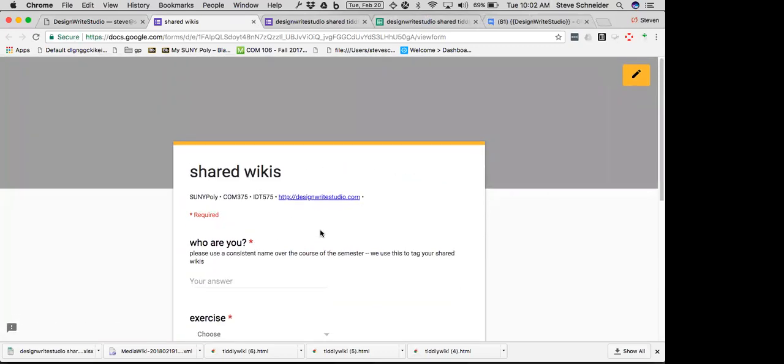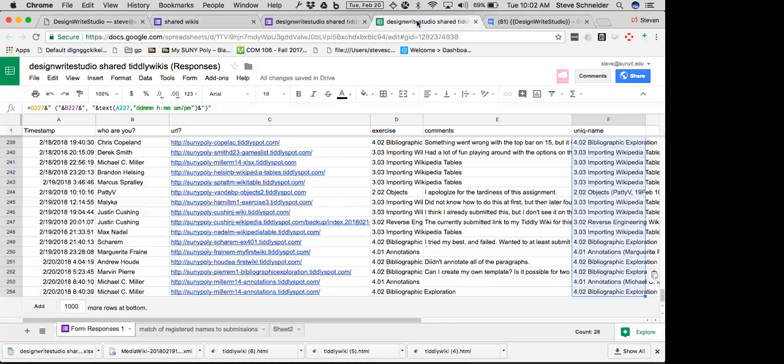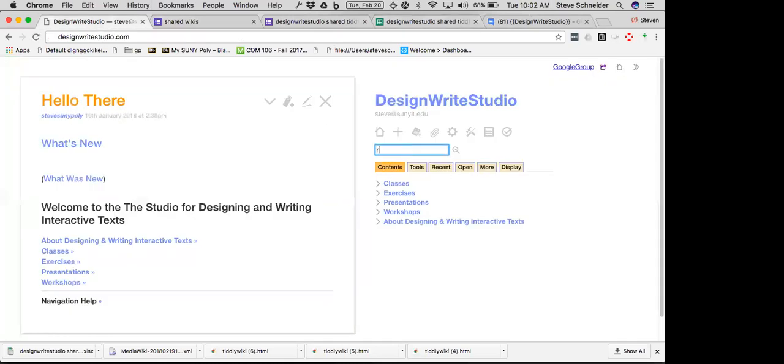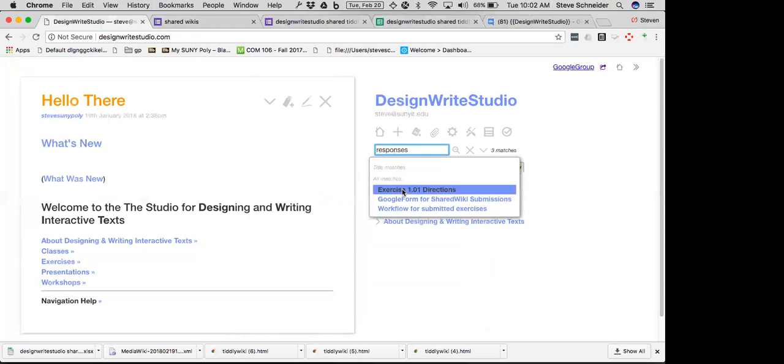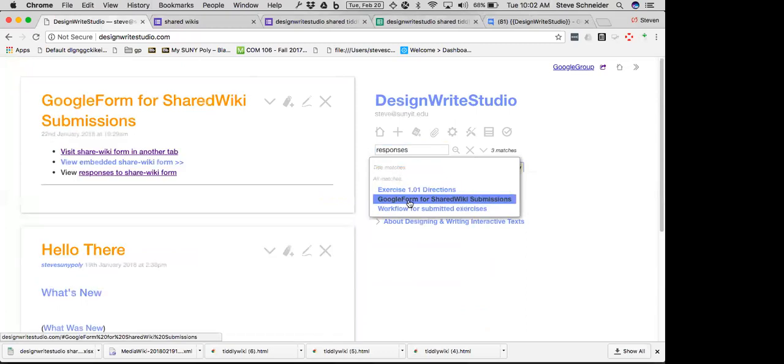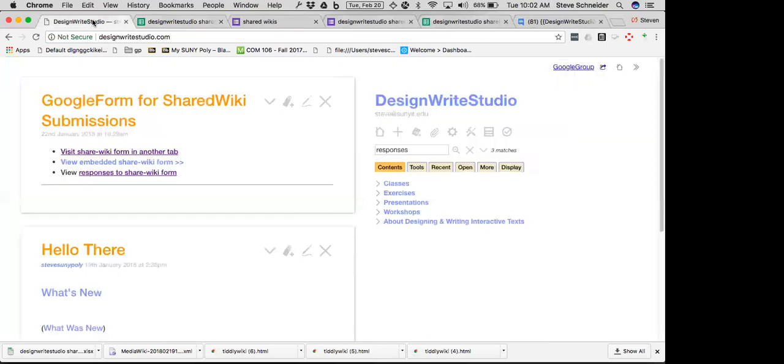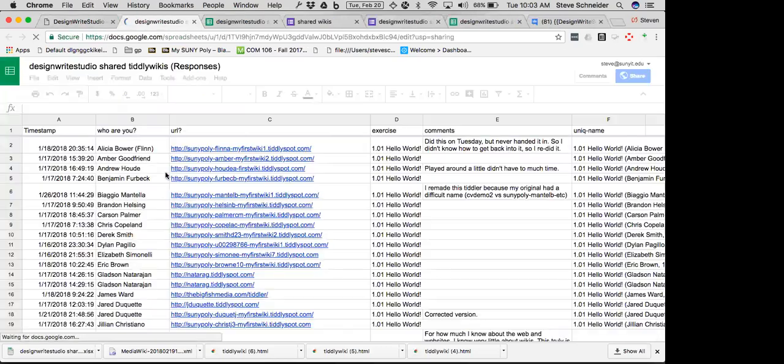Actually, no, you're not going to have the edit, are you? Have I ever given you the access to that spreadsheet? You've somewhere access to this spreadsheet, right? So search for Google Form for shared wiki submissions, or search for responses, and you should be able to get access to this spreadsheet.